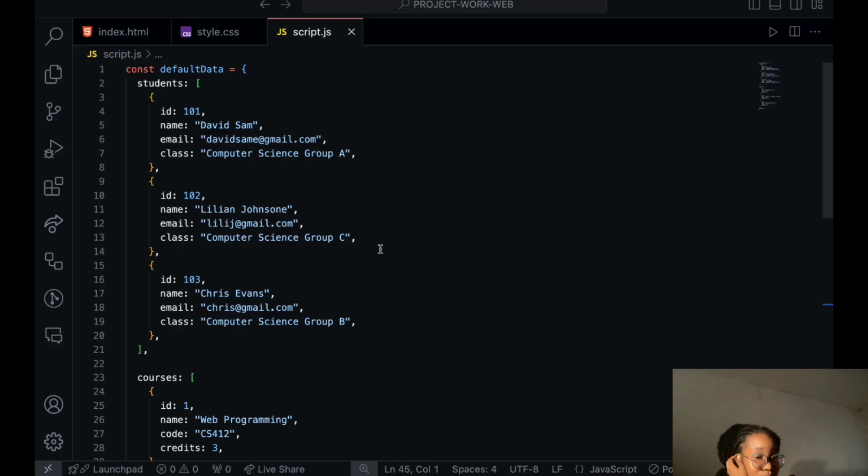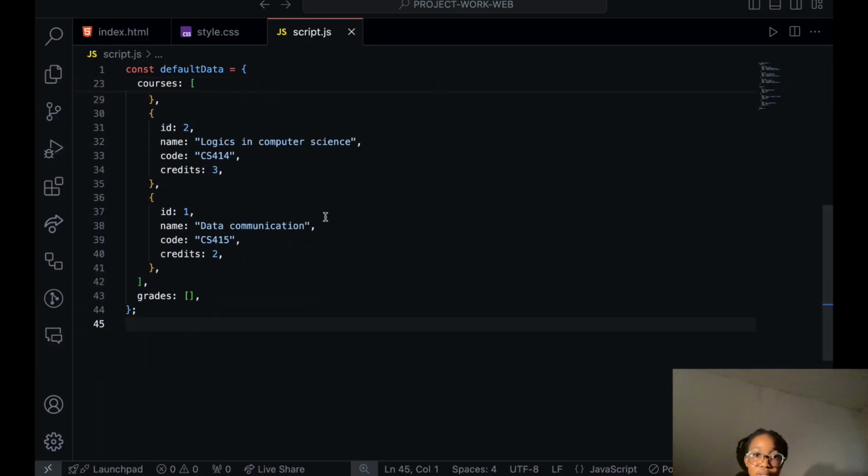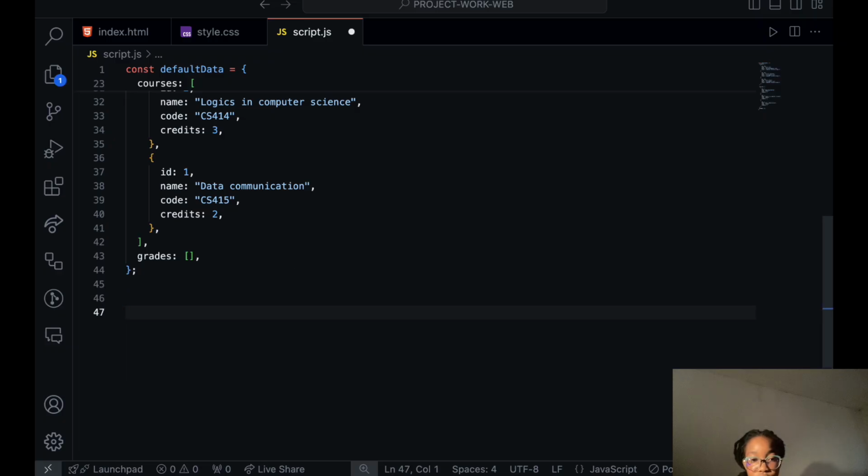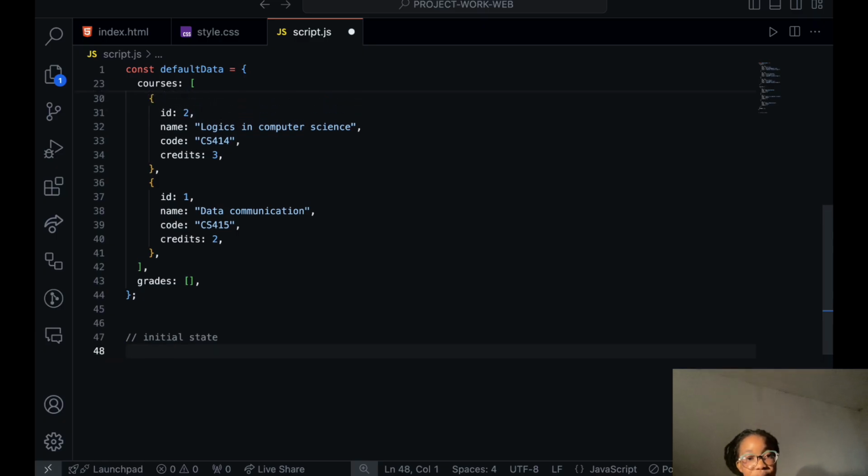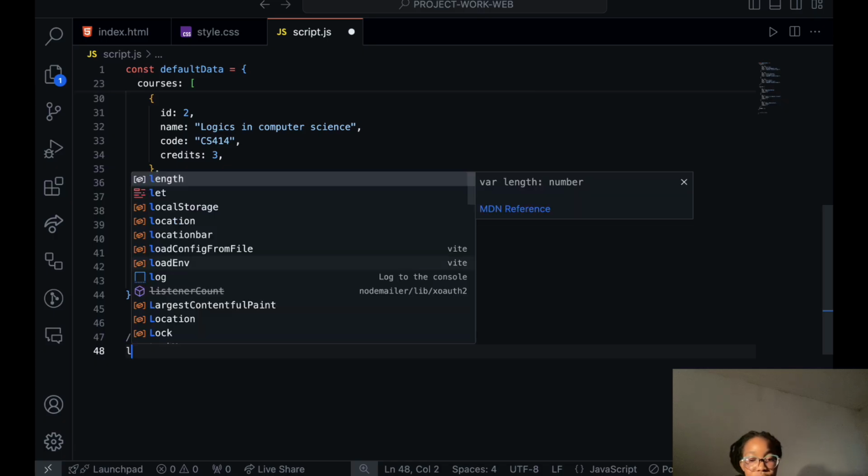Now in the JavaScript, I already created some default data that should already be in the system. So the next thing is for us to initialize some state. Now in this session, the state is relating to the database. The data we store inside the system, and we'll be using local storage.